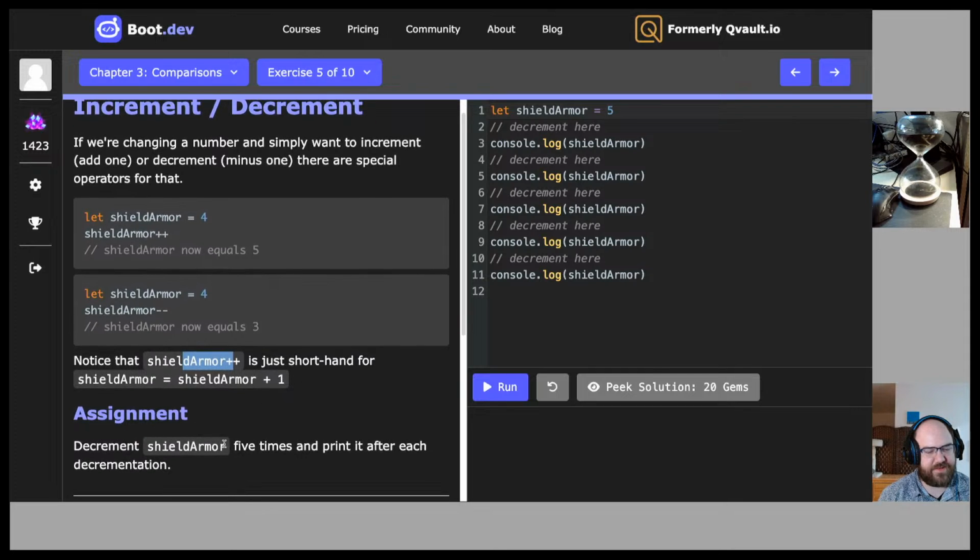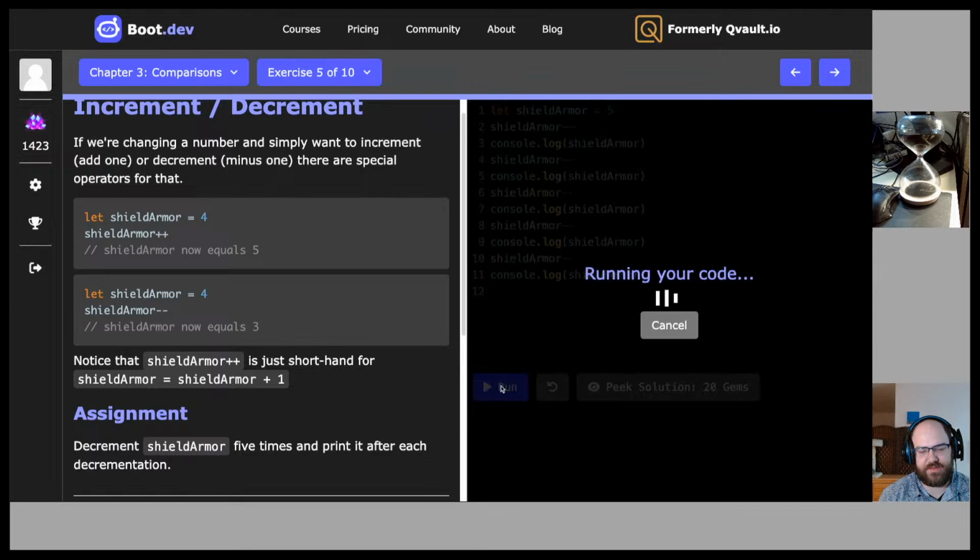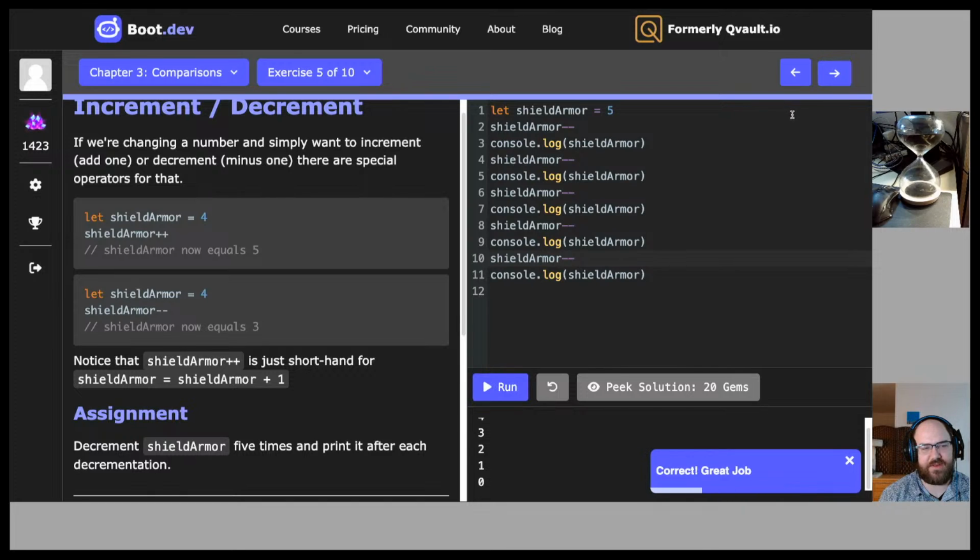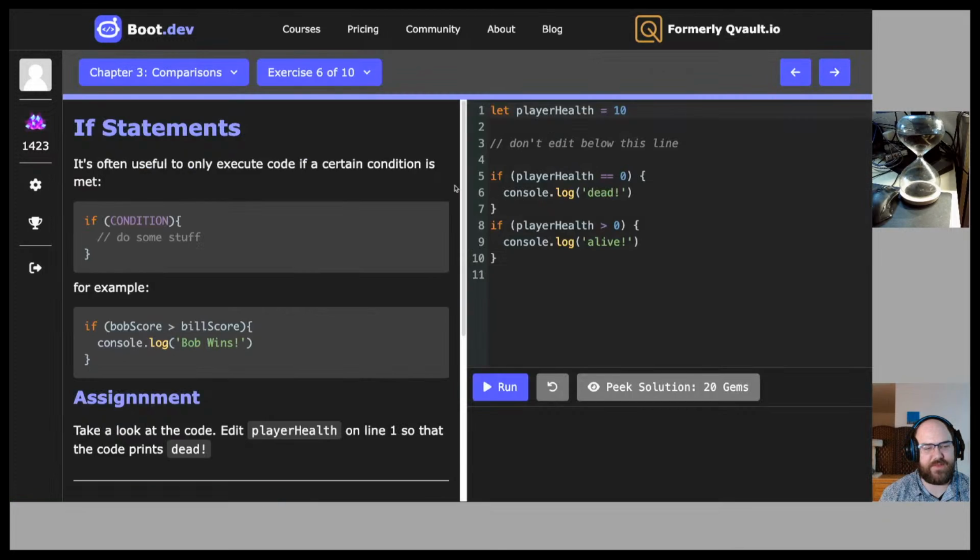Okay, assignment. Decrement shieldArmor 5 times and print it after each decrementation. That's an interesting word. shieldArmor--, and we'll just do that a bunch of times. shieldArmor--, shieldArmor--, shieldArmor--, and shieldArmor--. Okay, that's correct. Don't know what that has to do with comparisons. I guess we could compare whether it's less than what it was before, but I think it'll come together.